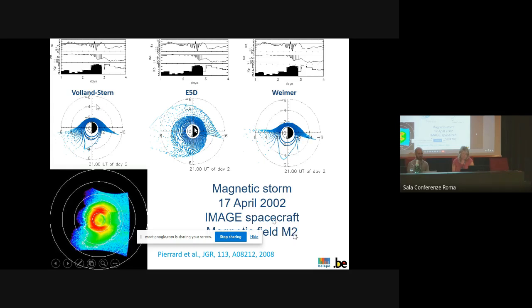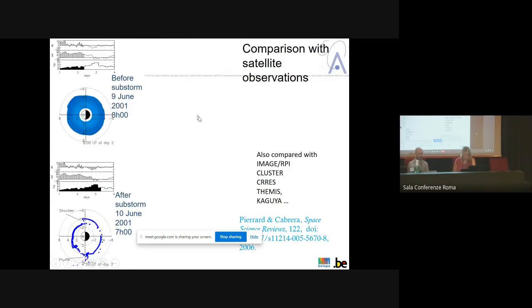The convection model is dependent on KP. That's really what is different with the date. Thus, here you can see an example again of a comparison we made to validate the model, to compare with observations. Here we have an example of a substorm, a small increase of KP up to 5.